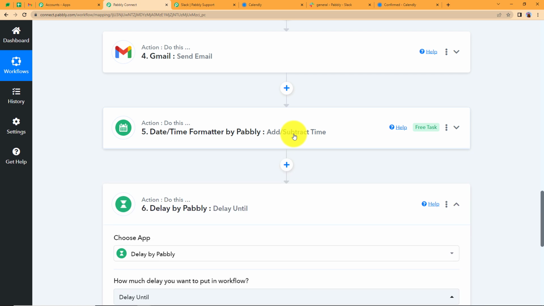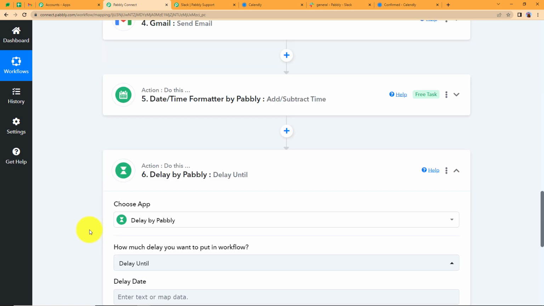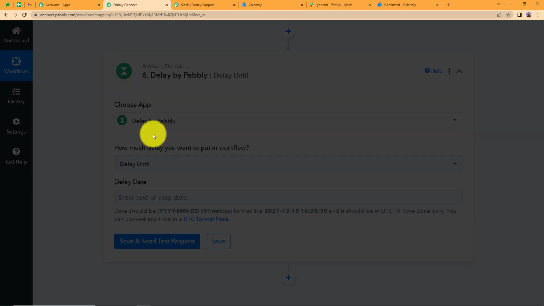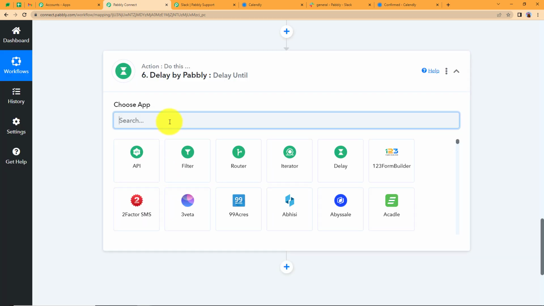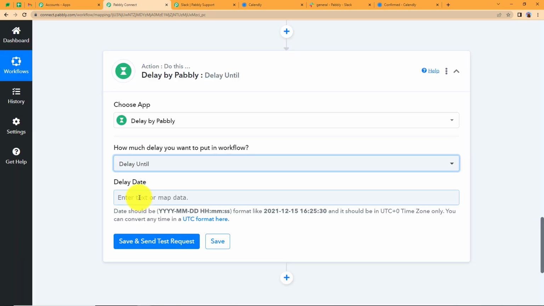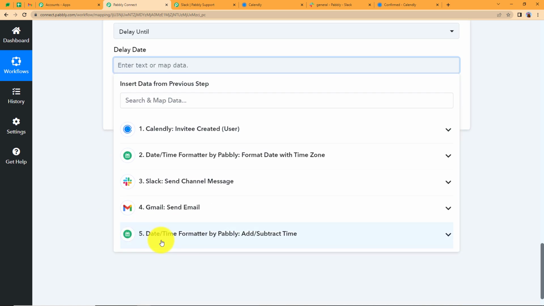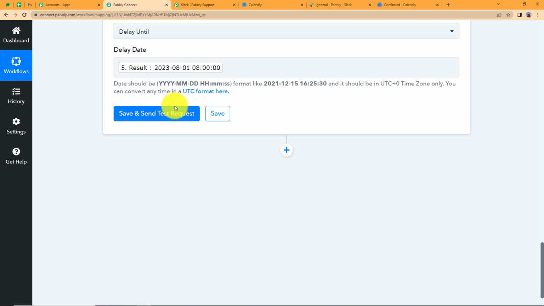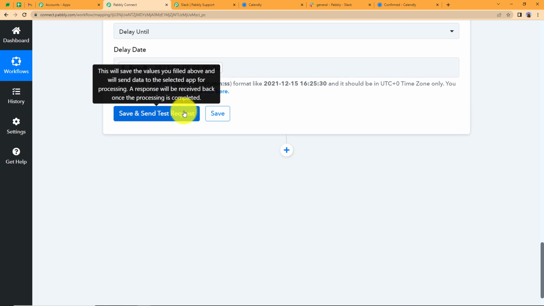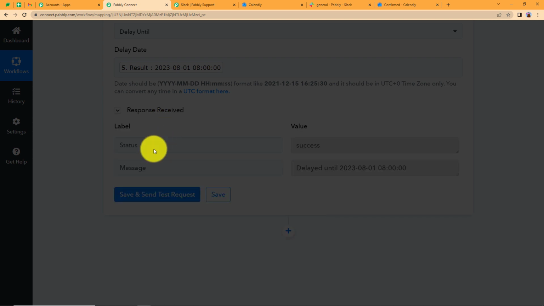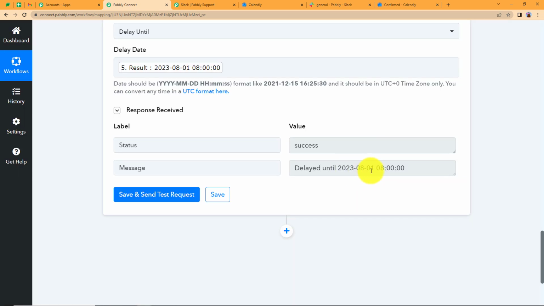So I'm going to close this module, and now we will put the delay module. So now, because we don't have to make any changes, you can just simply choose it all over again so that the settings are saved and you get the fields to map the value. And delay until again. Delay date, we are going to take the date from the formatter. This is the date. So it will delay this complete workflow till this date, which is 1st of August. We are creating the workflow today, but the mail will not be sent today. It will be delayed until 1st of August.